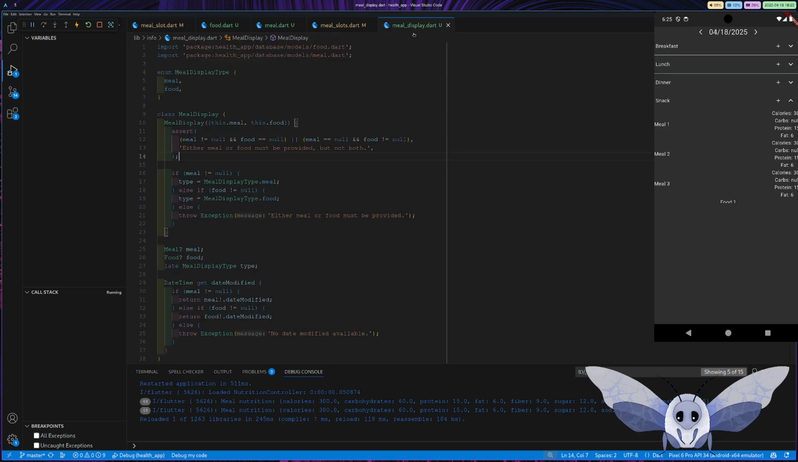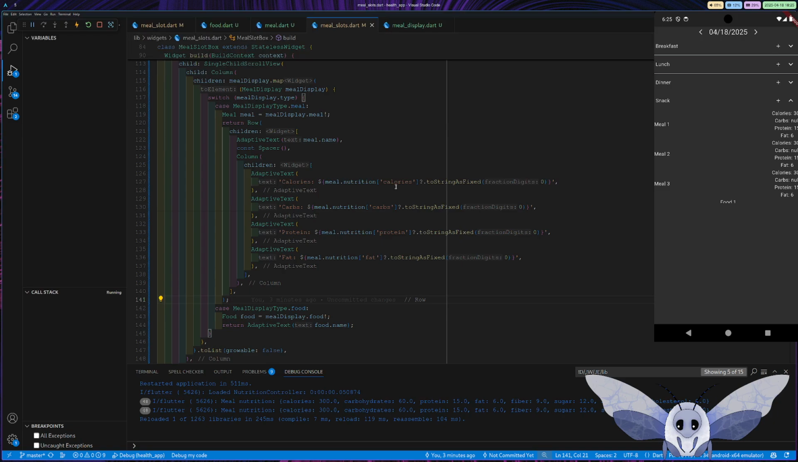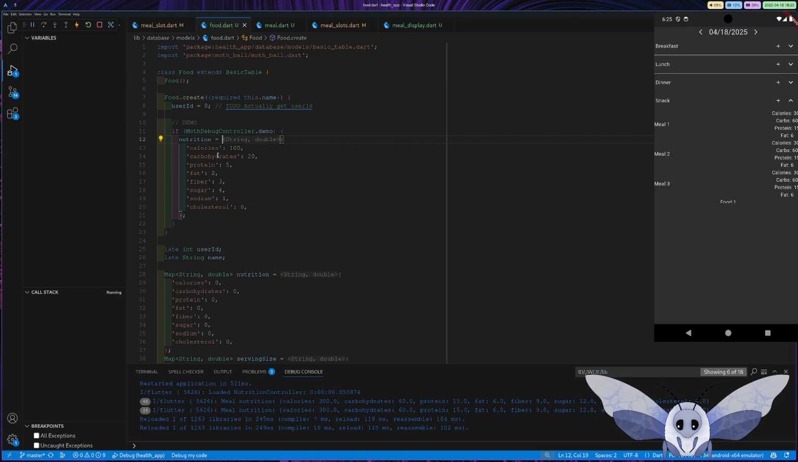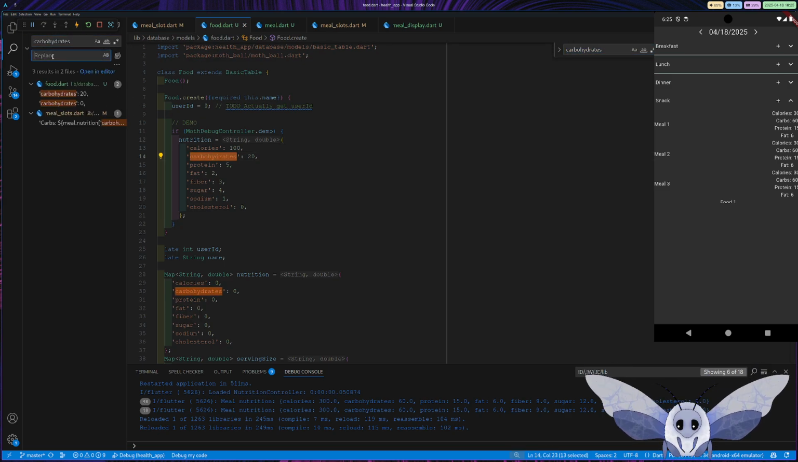The only thing is this is not carbs, it's carbohydrates. There you go. We could probably just shorten this to carbs, that way I can type less. Yeah. That might be the way.